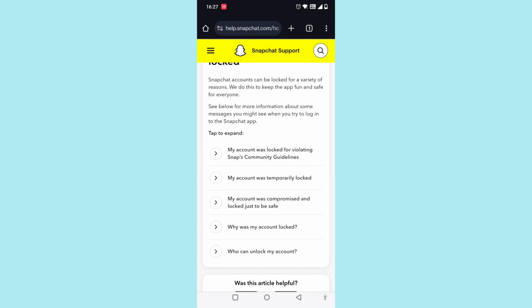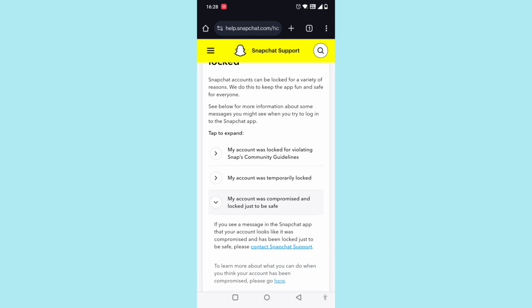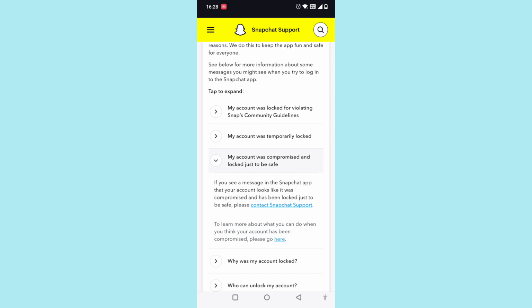All you have to do is come to "My account was compromised," which means someone else logged into your account and tried to use it without your knowledge. Once you open this, here you'll see an option of "Contact Snapchat support." Click on that.